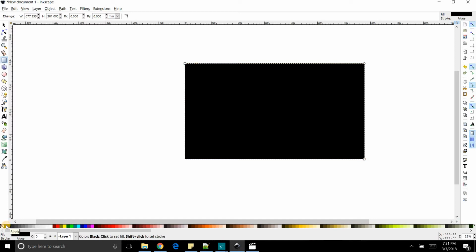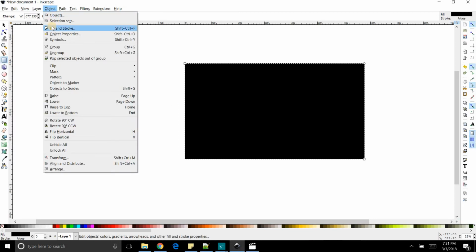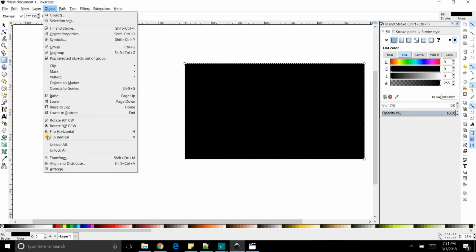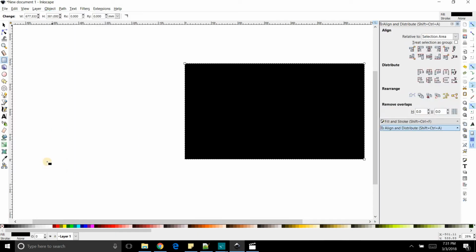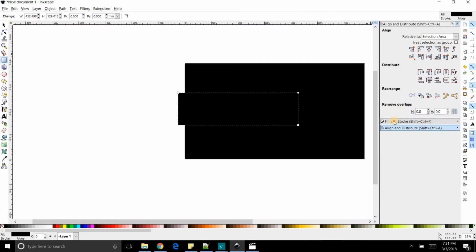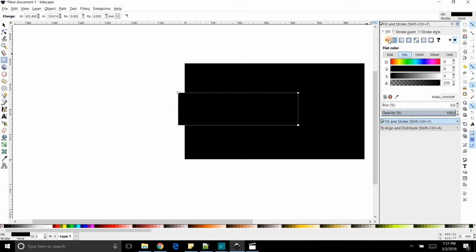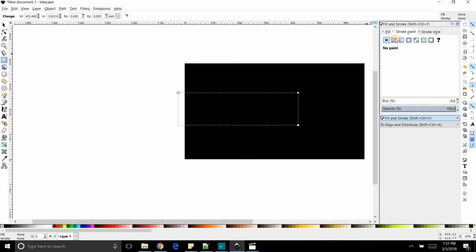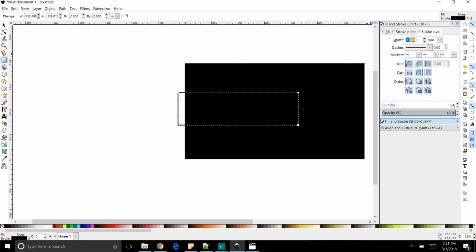The second thing that we would like to have is another rectangle. Before that, let's go to Object, open up Fill and Stroke, and also open the Object Align and Distribute menu. Now let's create another rectangle. It will be again a black color, obviously, but let's change the color. Let's go to Fill and Stroke, remove the color entirely, but create a stroke. Let's create a stroke width of 3.